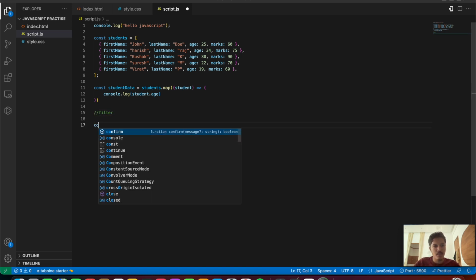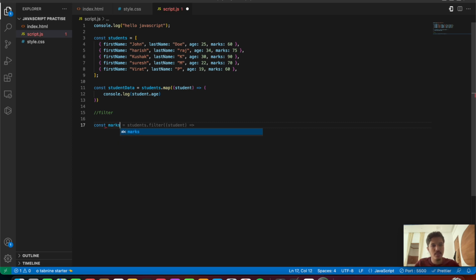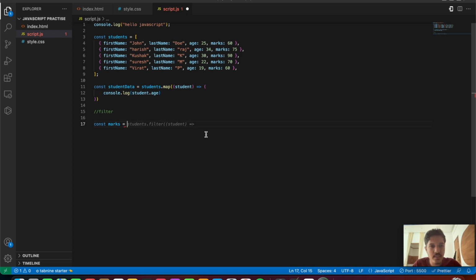We're going to say const marks equals, okay, the condition is we are just going to get the students' data if the marks of that particular student is greater than 70. Over here we have only two students, the second one and the third one, because the marks are 75 and 90, so we apply the condition for that and get the correct data, right?